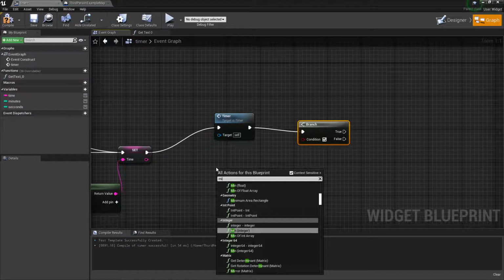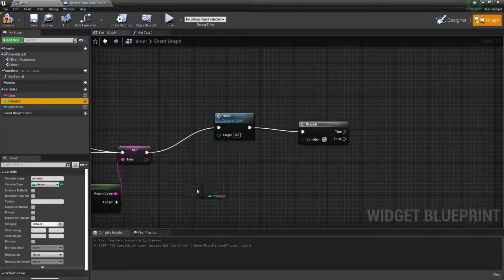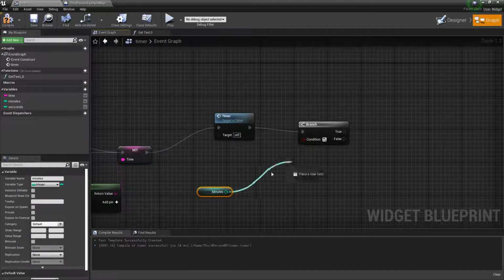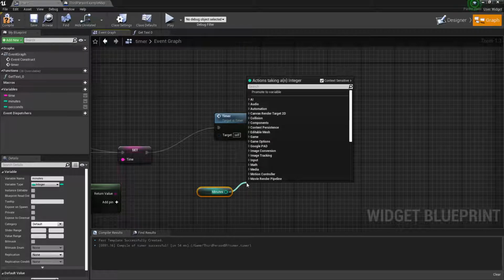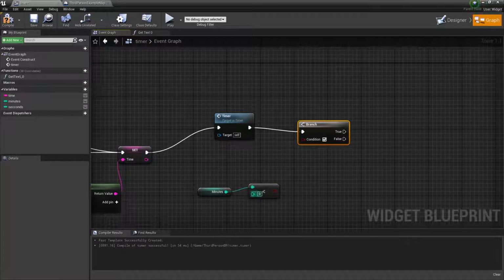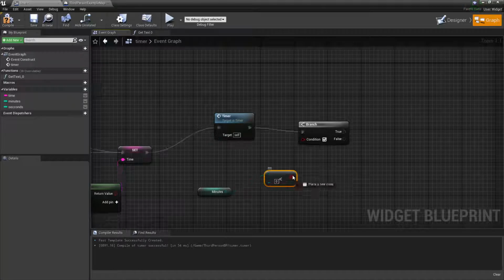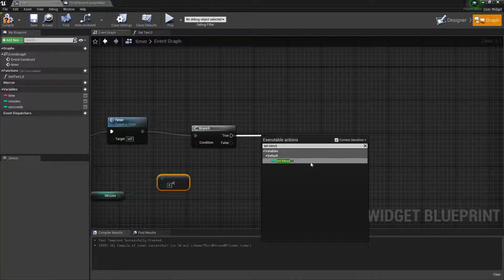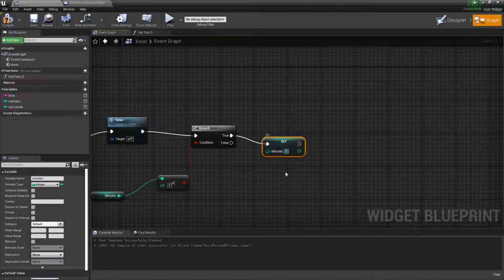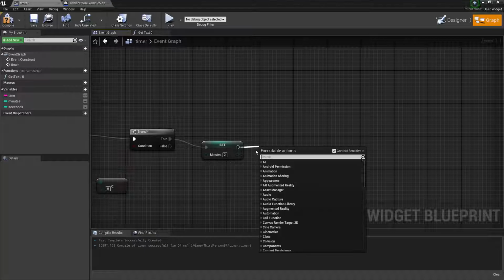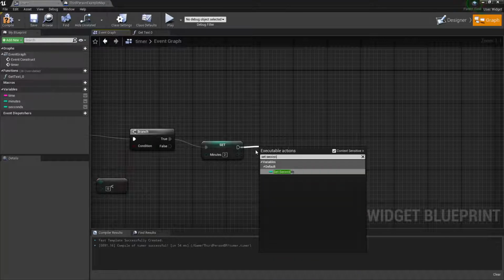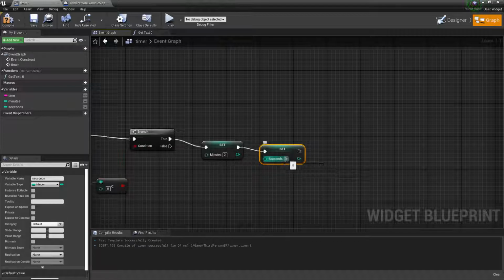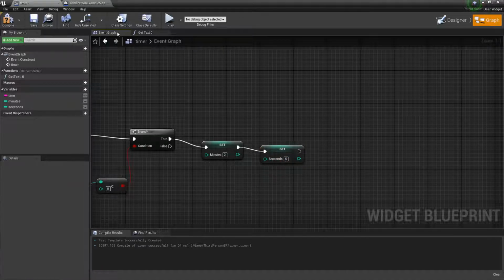Okay. We want to get minutes, and then is minutes less than 1? No, is minutes less than 0? Yeah. Then we want to set minutes to 2 minutes, I guess, because why not? And then 2 minutes and 5 seconds. Yeah, you could do something more creative here, but I'm just gonna reset the timer, because yes.